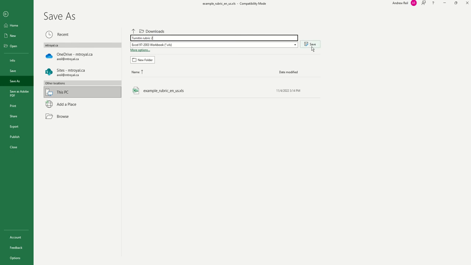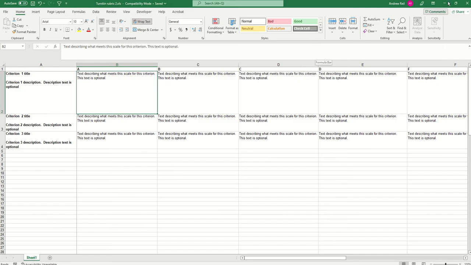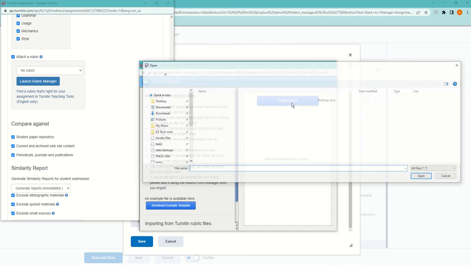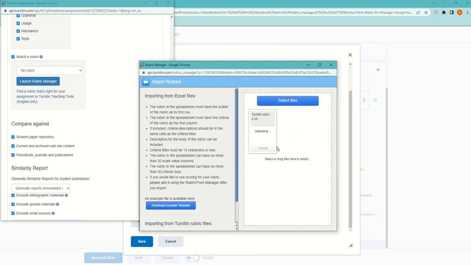I already made rubric 1. I don't want to confuse it, so I'm going to save that and just minimize it. And I'm going to select the files here and upload it.